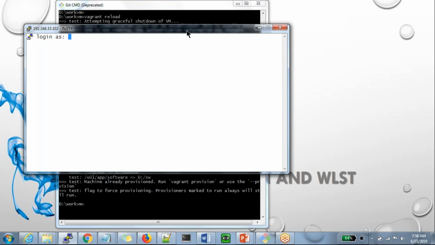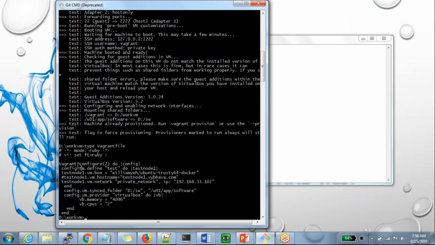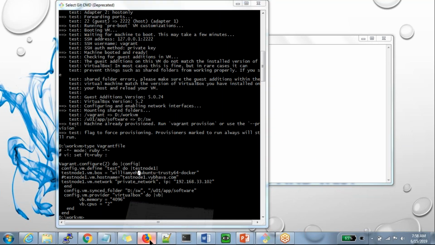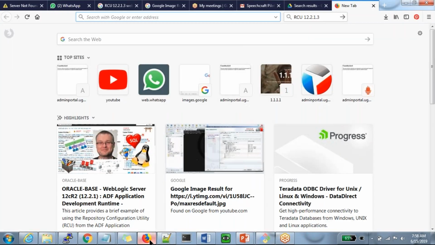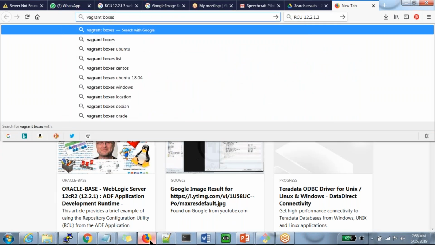So how do you use this? One simple script is there. I'll just show you, the Vagrantfile. It's a Ruby-based script that will help you to bring up a Linux box. I'm using an Ubuntu Linux box. There are a lot of boxes which you can bring up. You can just simply search for Vagrant boxes, and you can get a lot of boxes.